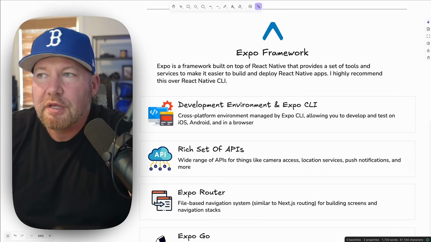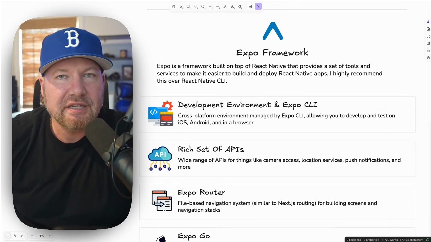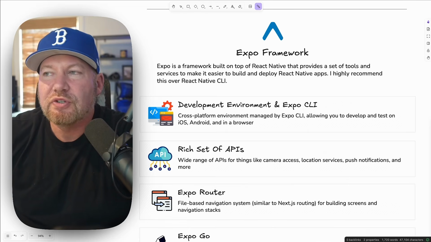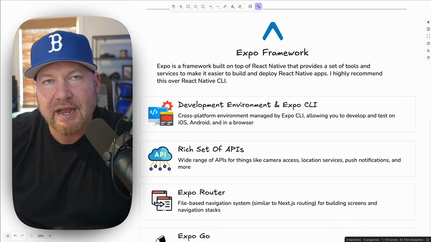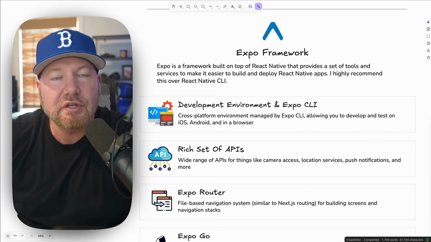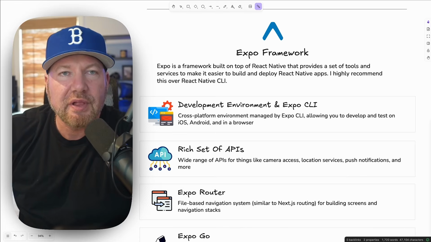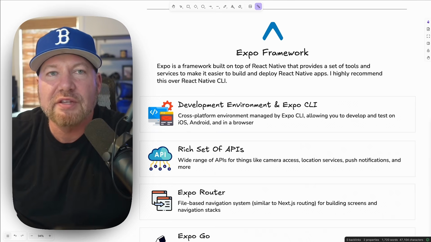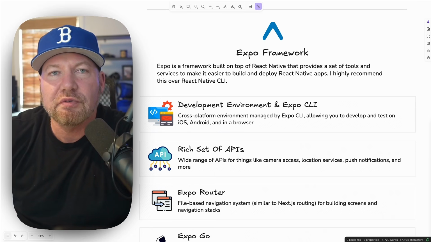Now, when it comes to building React Native apps, there's two main approaches. You can use something called the React CLI, but that can be a bit time consuming and complex, especially for beginners. So what I use and what I suggest is Expo, which is a framework built on top of React Native that provides a set of tools and services that makes it much easier to build and deploy React Native applications. And it abstracts away a lot of the complexity of setting up a native development environment and provides a lot of features out of the box. You can almost think of Expo as like a Next.js for React Native.